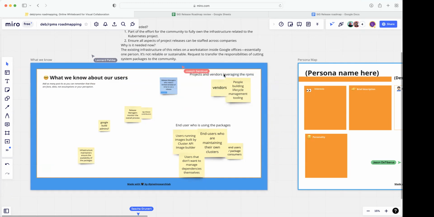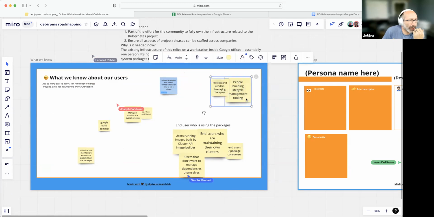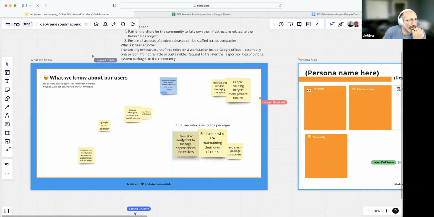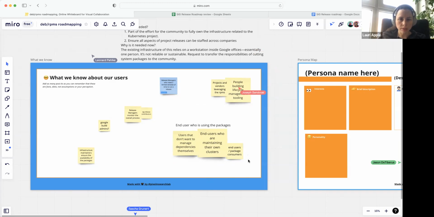And in that sense, maybe the cluster API is probably going to be closer to that group, because users using cluster API are probably those who don't know whether they are using packages or not. Yeah, I'm good with that. We can probably just delete the users running images built by cluster API, because those are end users of the project, so the project is our end user in that case. Okay. Done.